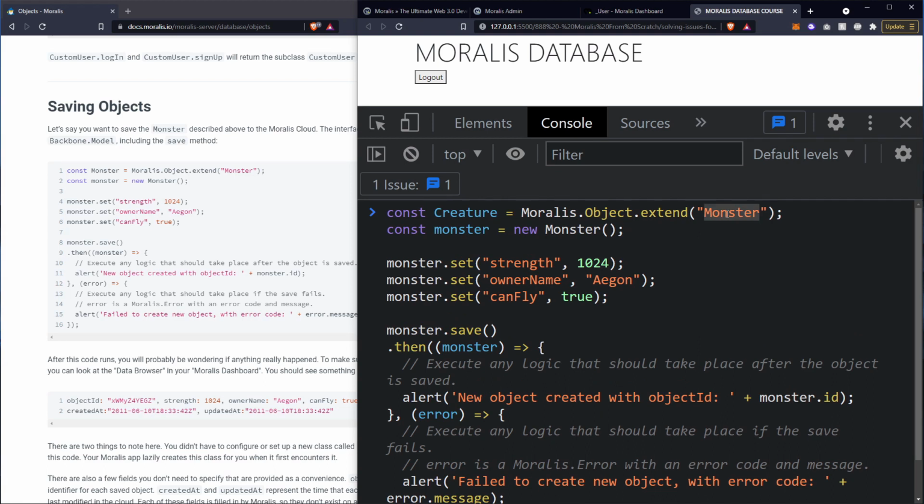And I'm going to call the name of the table Creature as well. And Creature is with a capital C when you're creating a new subclass. And this lowercase creature will be a new instance of the creature object. There we go. And then we've got 3 attributes we're going to set here. I'm just going to set the strength to 512. I'll set the name to something different. Sirio. Can fly will set to false.